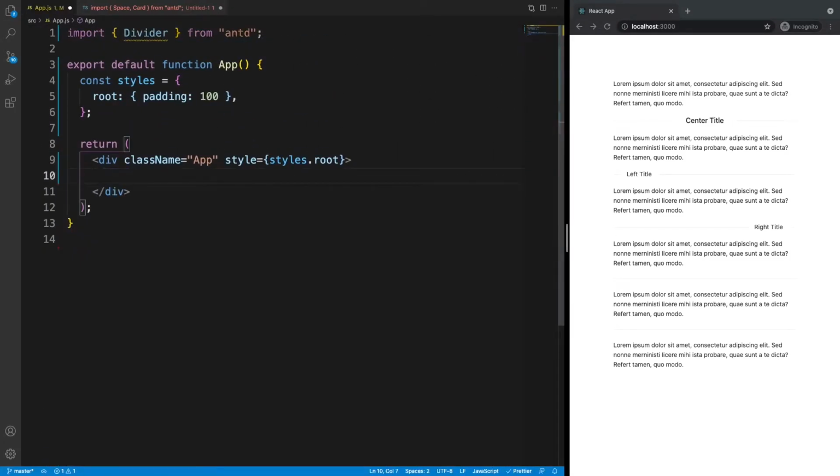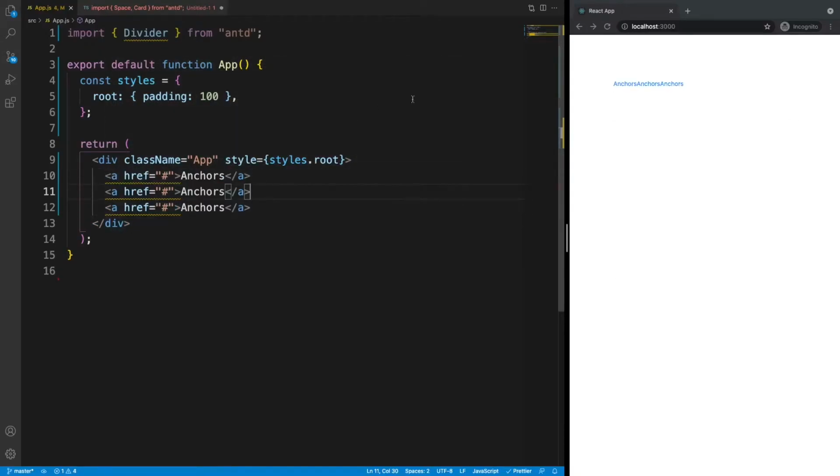I'm going to clear out all of these, and we're going to use some anchor tags. So let's say I have a few anchor tags like this. This will be anchors, and let me clone that a few times. If I save this, it's going to look like that.